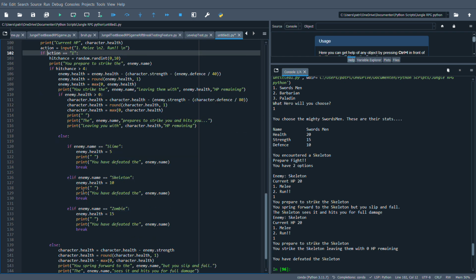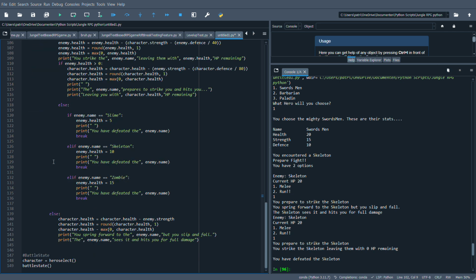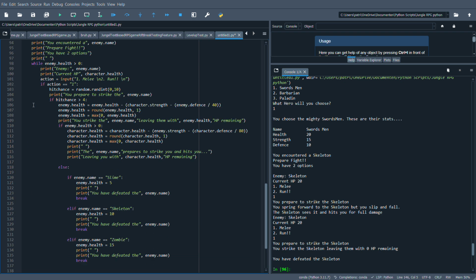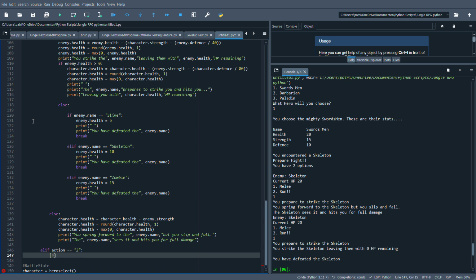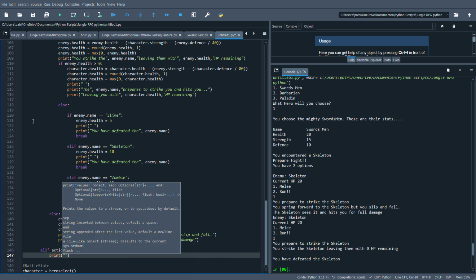Now this is the first action that we can do. The other action, of course, was to run. So let's just actually make it that we can run, right? Not actually run, but that we can run away. So elif action equals to, print you try to run away.